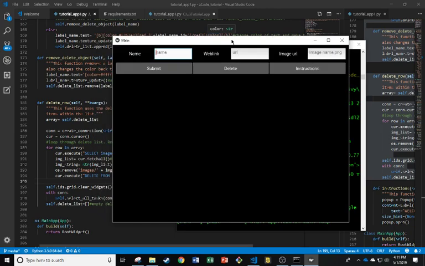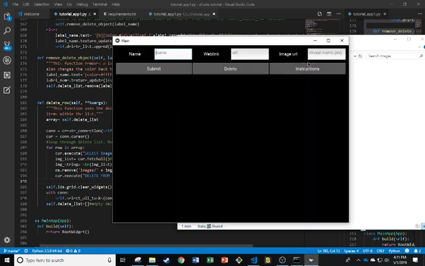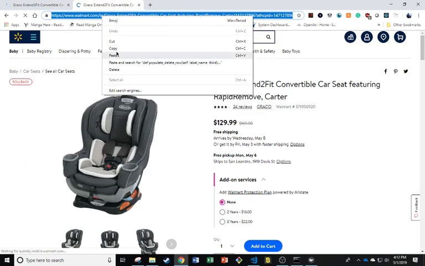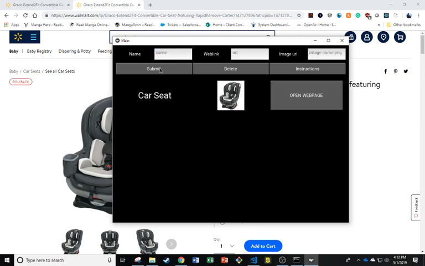Okay. Now I know you saw I did have a picture already, so I'll go ahead and just use that. We do have to use the extension, unfortunately, if we want the picture to show up. So I have my image address. I'll go ahead and take my URL, and then just call it car seat. Once we submit, voila, we have our information.